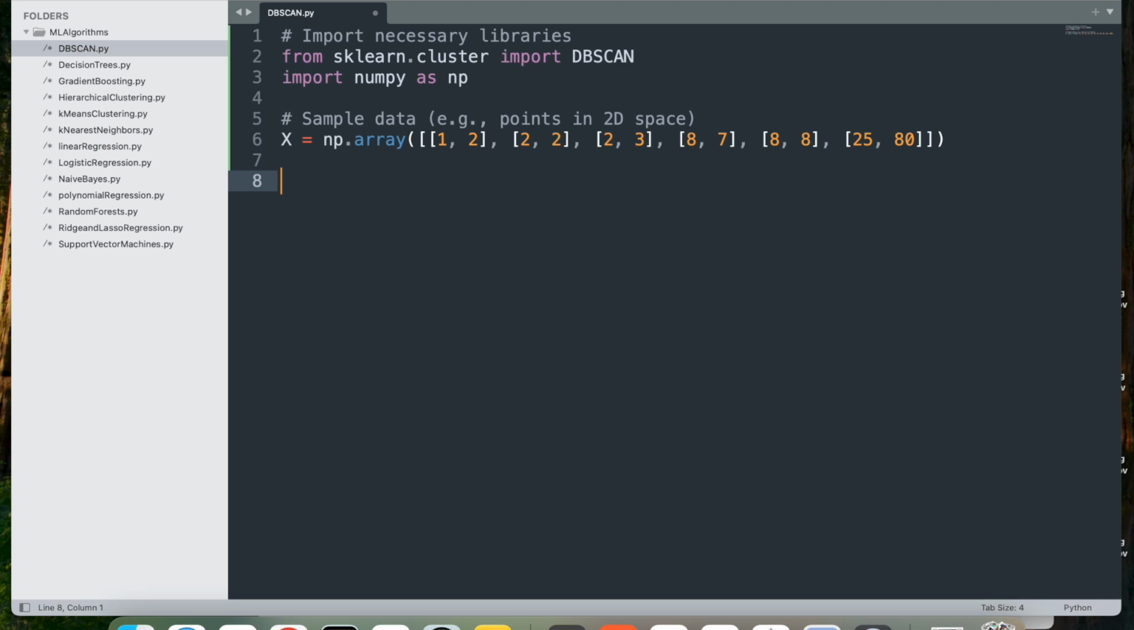For example, the coordinates 1, 2 and also 8, 7 are 2 points in 2D space. The shape of X is 6, 2, meaning there are 6 data points with 2 features each. Next, let's initialize and fit the model.